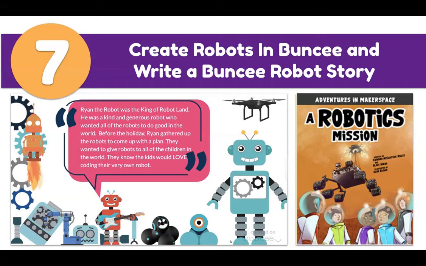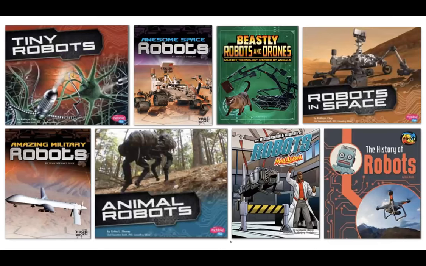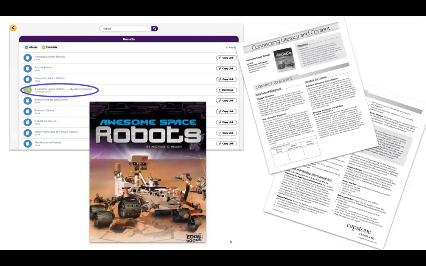Number seven is to create robots in Buncee and write a Buncee robot story. And another one in the Adventures in Makerspace series that I did is called A Robotics Mission. And so again, having kids find out all they can about robots with all the books that we have and maybe the articles that are in Pebble Go and Pebble Go Next. But again, looking at some of those resource guides really got me thinking of ideas, some extensions on what I could do with the books.